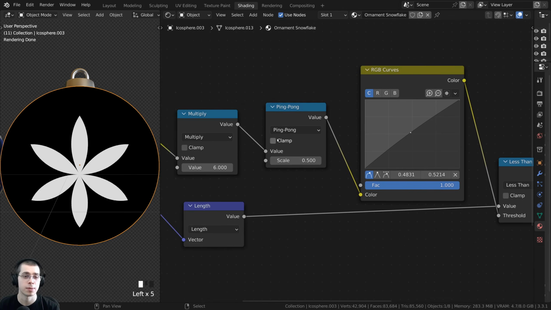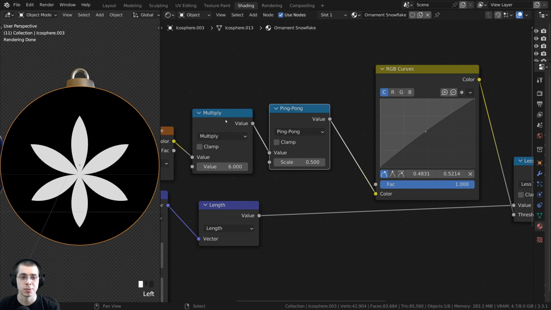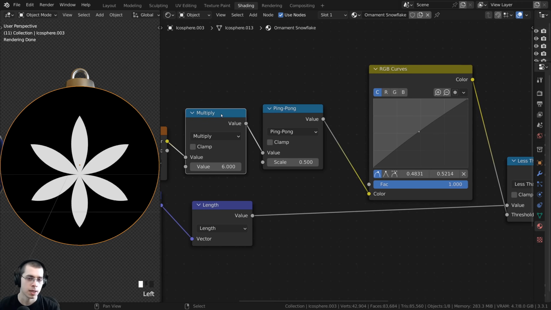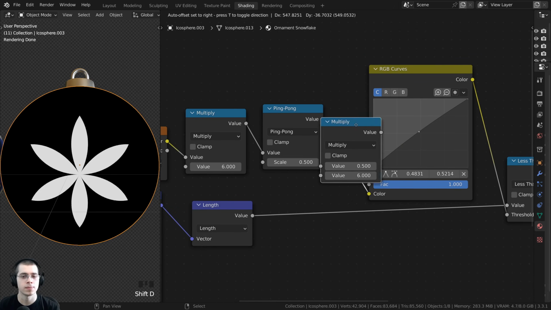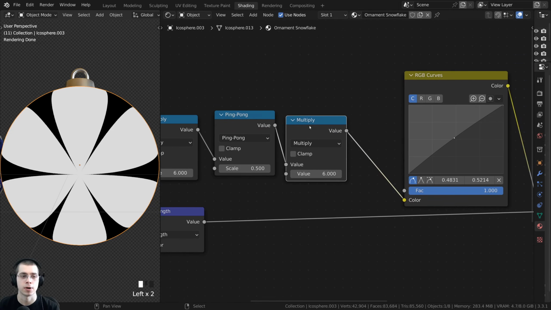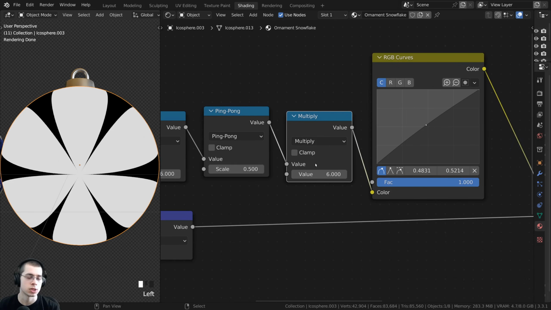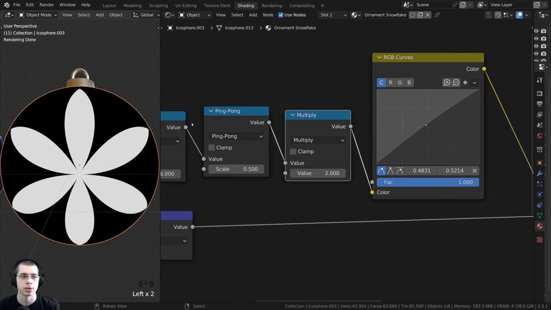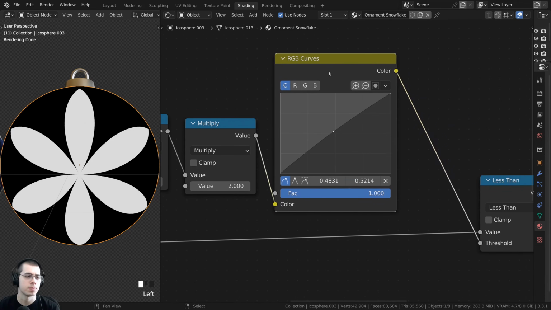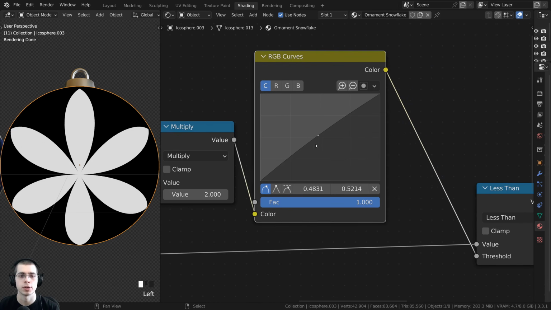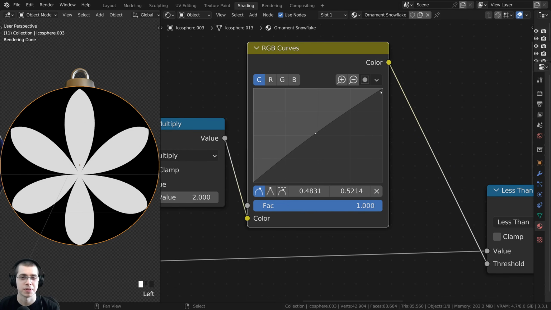Now I do also want to make it a bit stronger. So what I'm going to do is click on this multiply right here, and I'm going to press Shift D to duplicate it, and let's stick it after the ping pong. And so we're just going to multiply the values to make them a bit stronger, and I'm going to turn the value to 2. That way it'll just be a bit stronger, and it'll make it a bit easier to control the RGB curves. So I'm now going to make the shape of the snowflake.